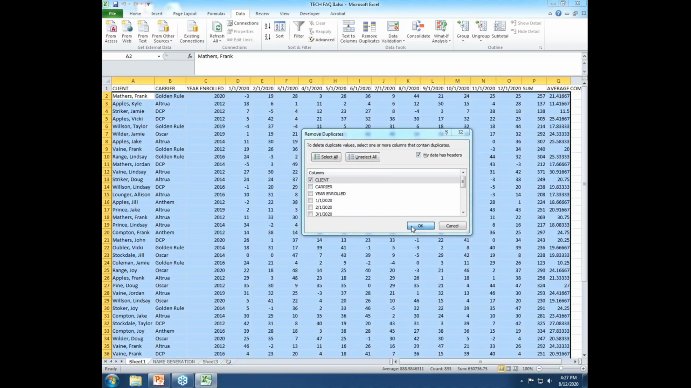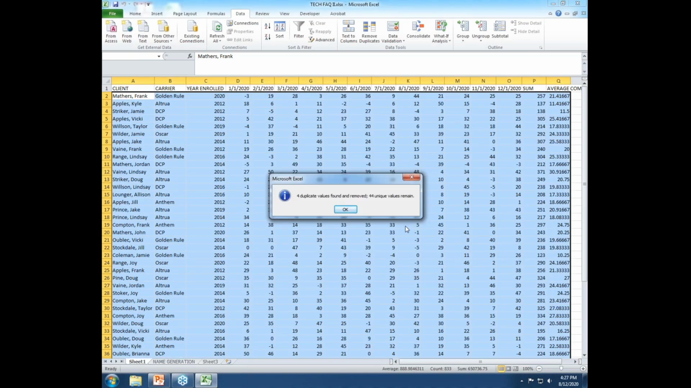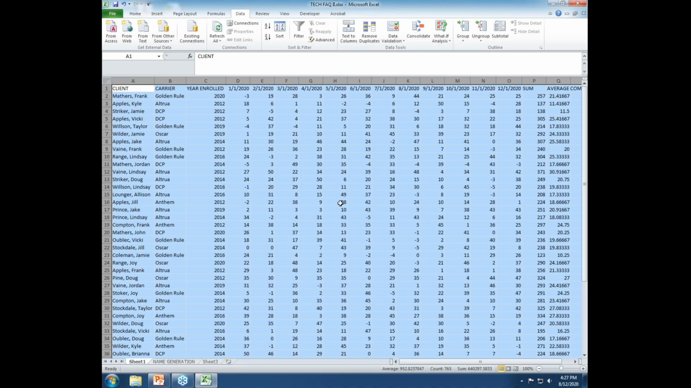I hit OK. And it actually found 4 duplicate client names as I went through here. I'm going to hit OK. And that should remove any duplicate information that you have based on your criteria from your documents. That way, if you're trying to get a list of all of your respective clients, you can do so pretty easily without having to factor out a bunch of duplicates and to know how many clients you have.